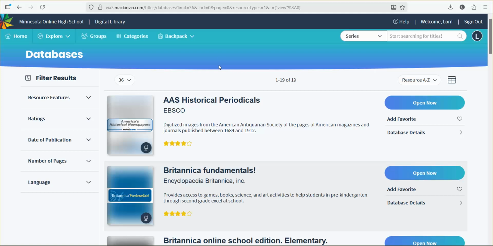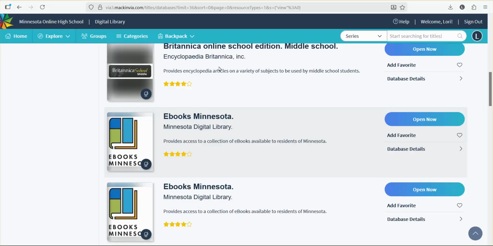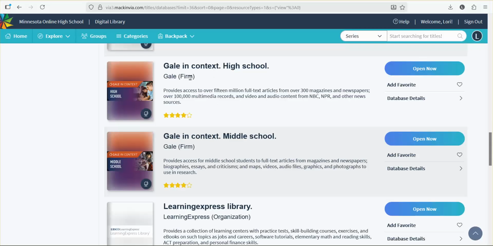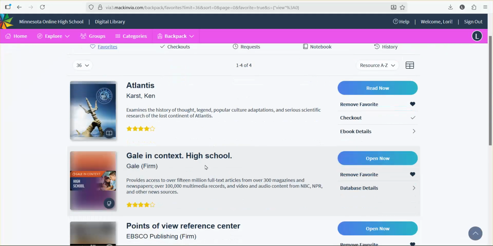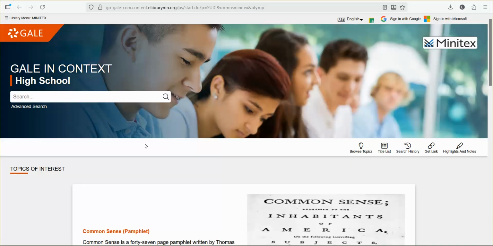The main database that we're going to look at today is this one called Gale in Context High School. To make things easier, each time that you log into MackinVIA and you select a source, you can add it to your favorites. You click on the little heart, and then the next time that you sign in to the library, anything that you favorited will show up in your backpack under favorites. So you can see, there it is. And that'll save you time from having to search for that resource a second time.